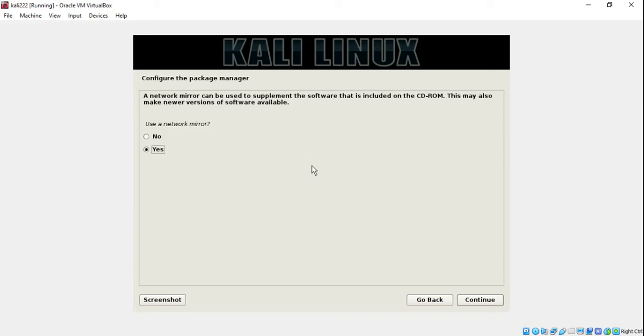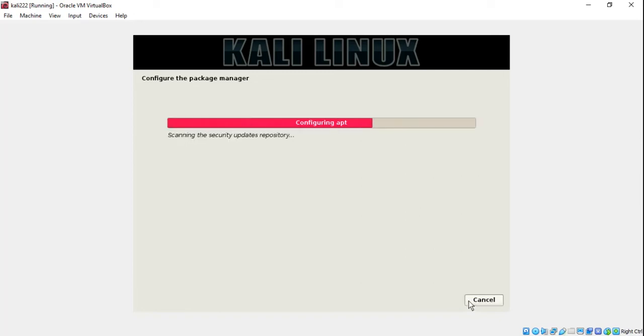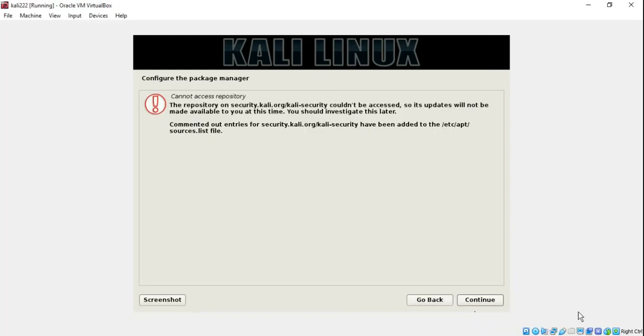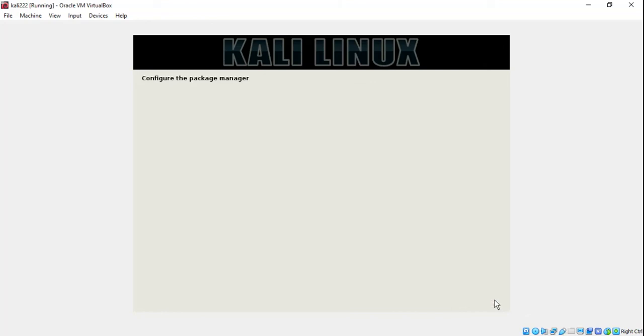Now, after installing the system, the next question is to use a network mirror or not. Click on no. We don't need any network mirror for now. Click continue. Now it says retrieving files, so we have to wait for a while. Now it says cannot access repository, no problem. Click continue. Now it's configuring the package manager.